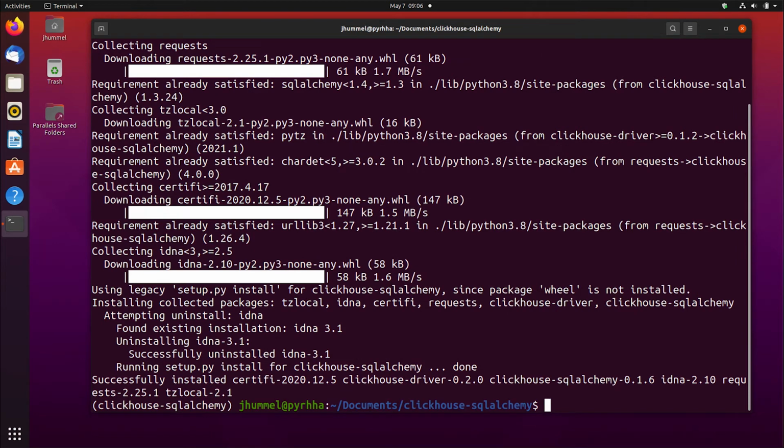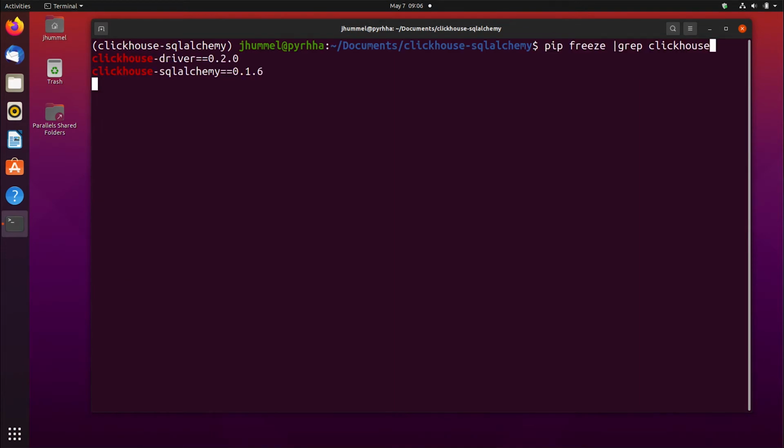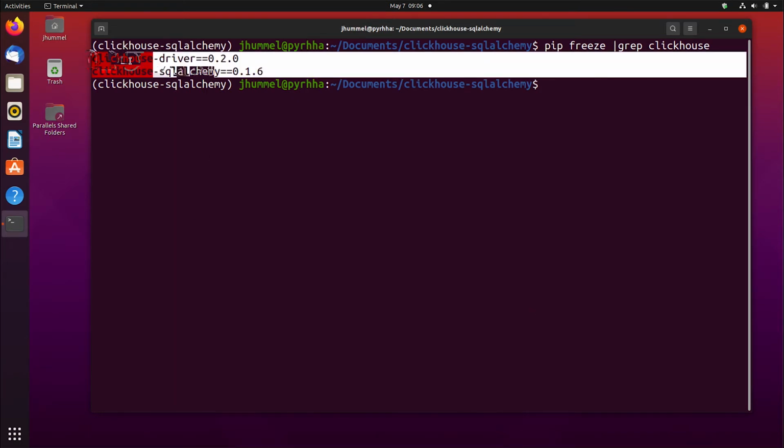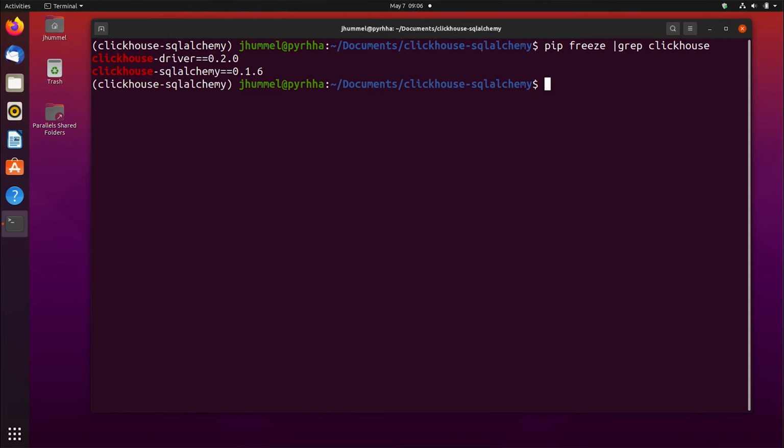If you're going to connect this to Altinity.cloud, and really, you should, because it lets someone else manage all of your ClickHouse clusters, encryptions, and security, make sure that the ClickHouse driver is greater than 0.2.0 and clickhouse-sqlalchemy is 0.1.6. All right, that's it. It's installed. What? You actually want to run it?